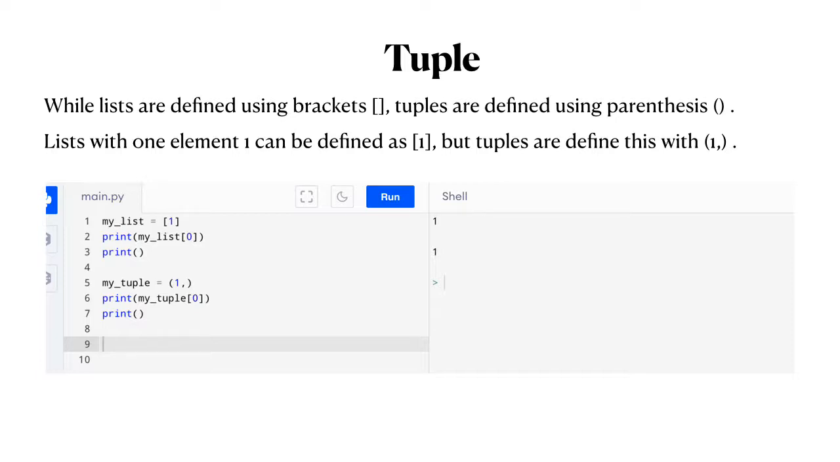But another feature of tuples is that important sa tuple ang comma. So, lists with one element, 1, can be defined as bracket 1 bracket. But sa tuples are defined with parentheses, 1, comma, parentheses. Okay? So, look at the set of codes. My list, bracket 1. So, Python knows nga, normal list na siya. Print my list, index 0, print.